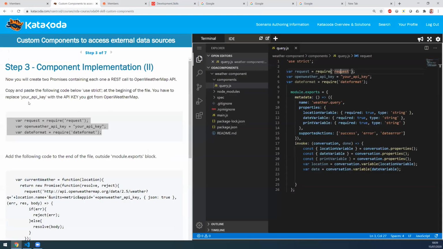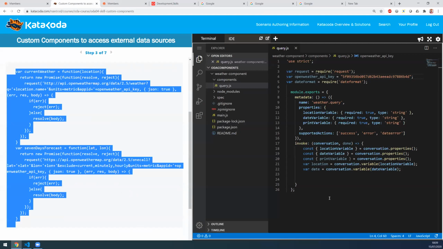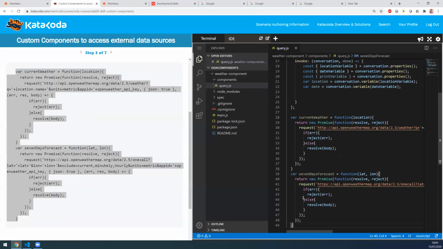So now we are going to add two different REST API calls. And I will explain why we are doing two API calls instead of just, I want the weather, right? There is one API that gives me the weather. So we are doing two because there are two different endpoints that we are going to use.